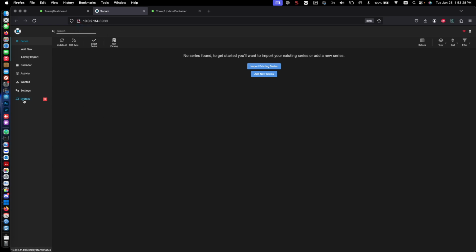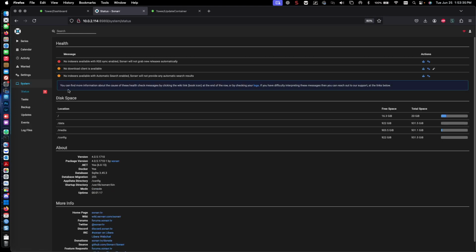So let's go over the basic configuration for Sonarr. Let's go to system and start there and look at the alerts that it's popping off. First off, it says no indexers, and then it says no download client is available, and then no indexers available. So this will get fixed once we fix the indexers. And then the download client, let's do that first.